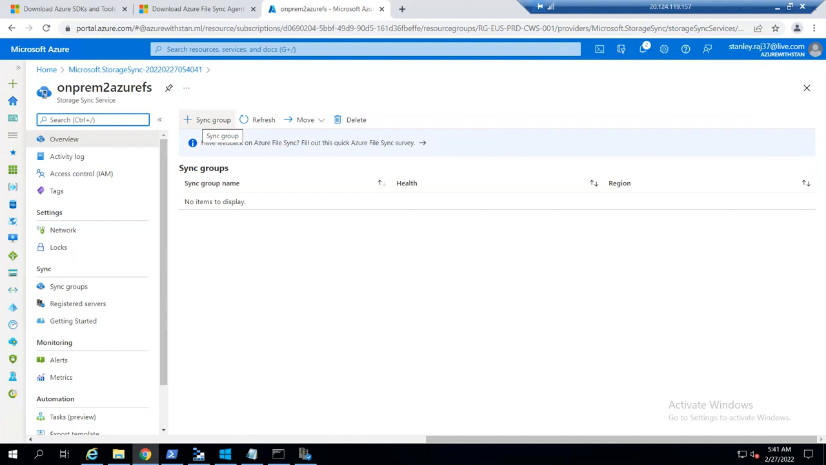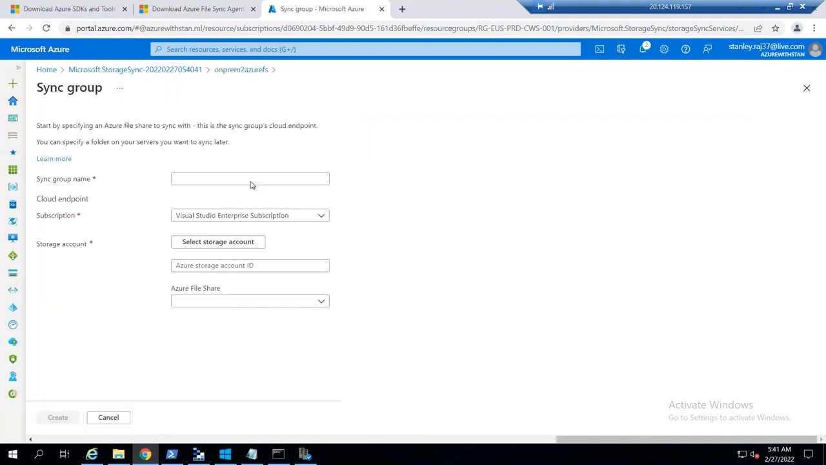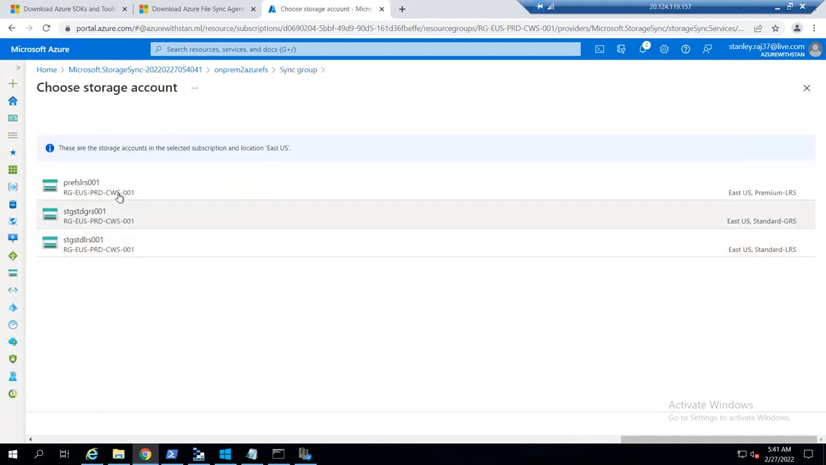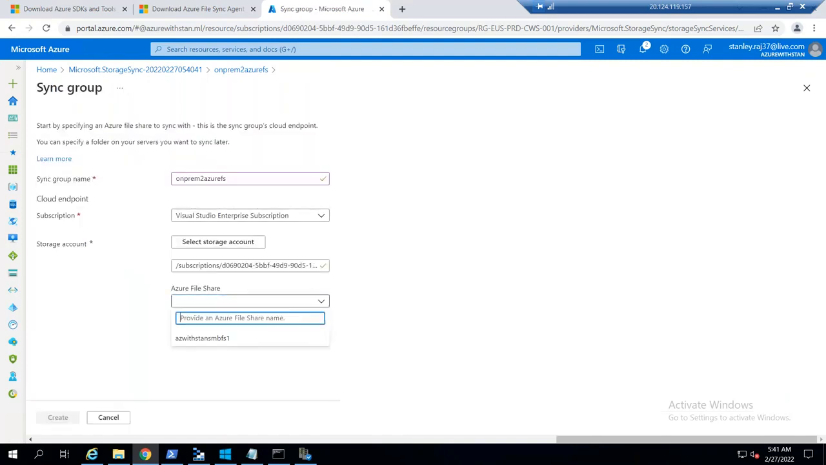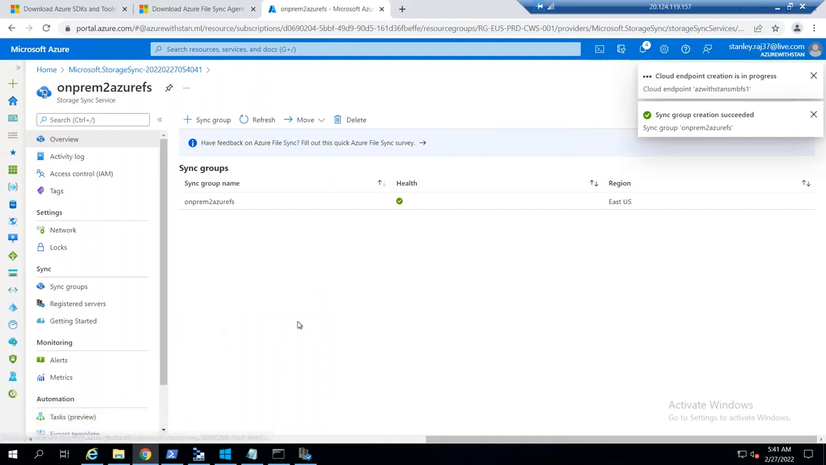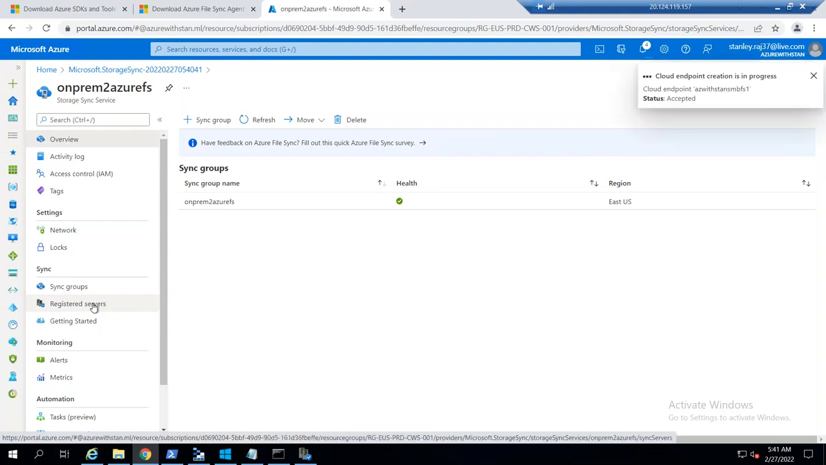There is a concept called replication within DFS also, right? So it is very similar to DFSR technology. I can create a sync group here and say I want to synchronize from on-prem to Azure file share. I select the storage account, and I'll use the premium one. Then I select the Azure file share within that storage account that I am going to synchronize with, and create the sync group. Once the sync group is created, you need to register the remote location servers or on-premises server to this particular sync group.